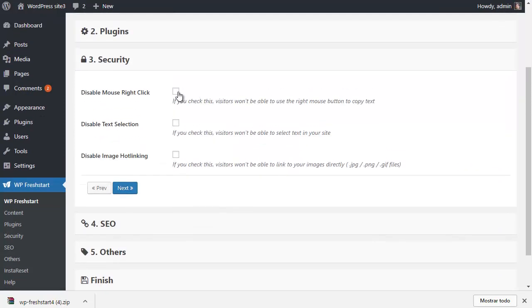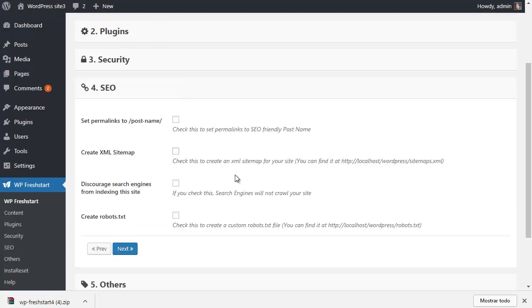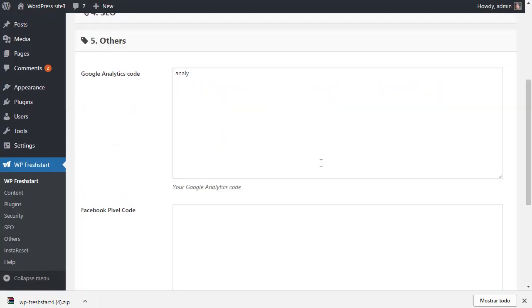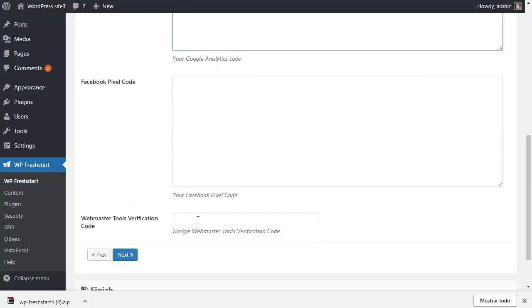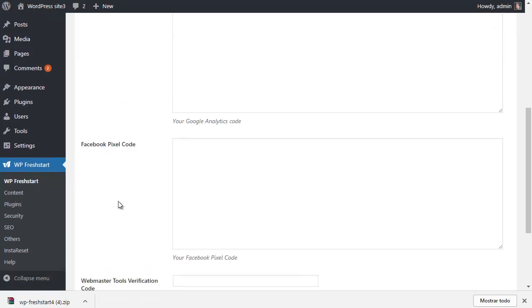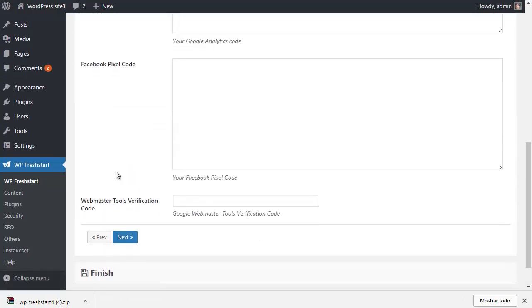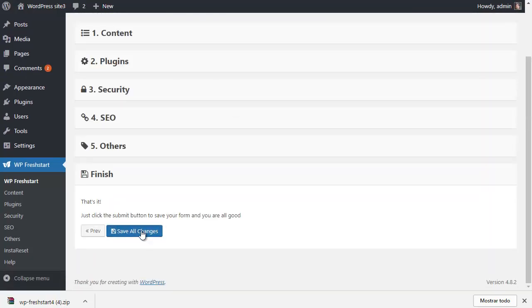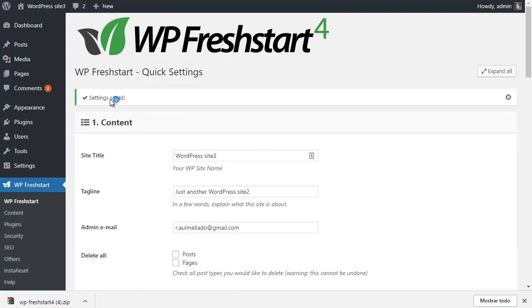You can check the options you want here for security, and click on next. Same again with SEO: enter anything you need here, just check, and click next. Finally, others. If you have some Google Analytics code or a Facebook pixel, etc., click next, and finally, this is the last one and you're done. If you want to review something, you just go back to the step you need, and then go again to finish. Once it's finished, click on Save All Changes, and it will say Settings Saved.